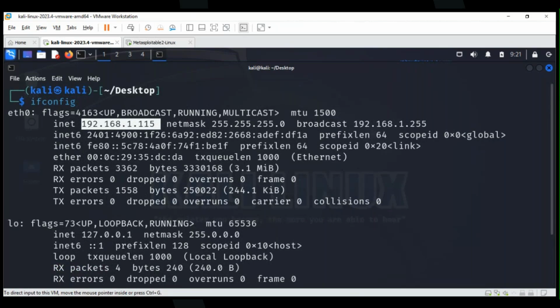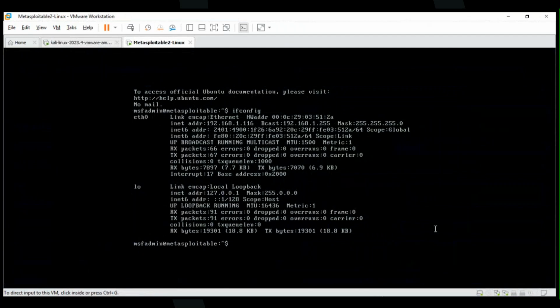This is your bridged network. So in the case of bridged network, your IP address is 192.168.1.115. Then for Metasploit, 1.116. So hope you all understood this. Isolated network means separate network and your bridged network. So if that understood, that entire complete ethical hacking lab setup, you type as yes in the chat box.